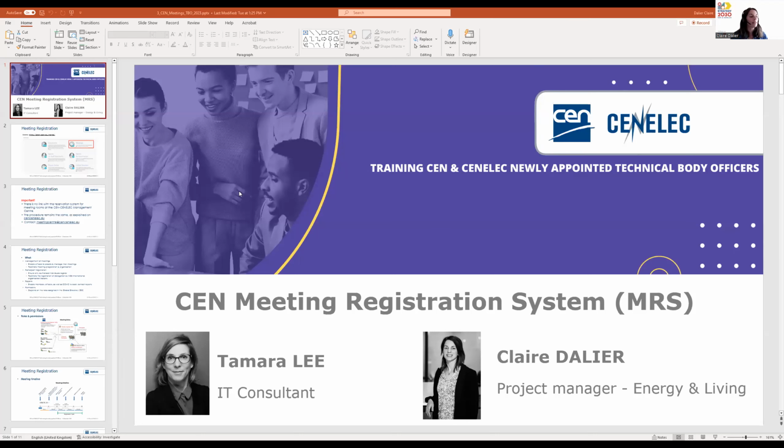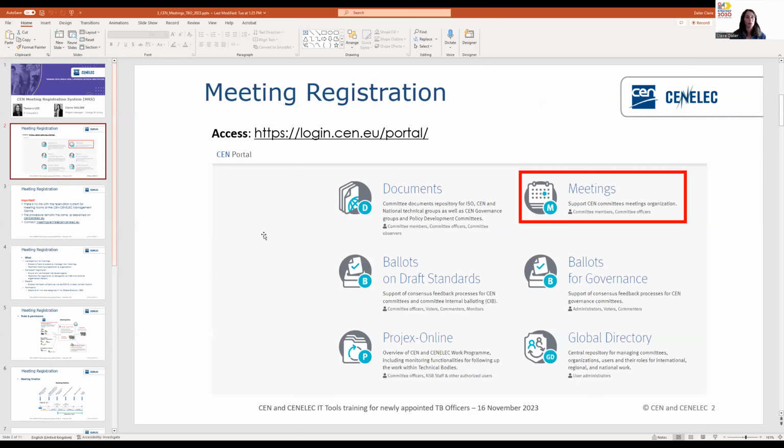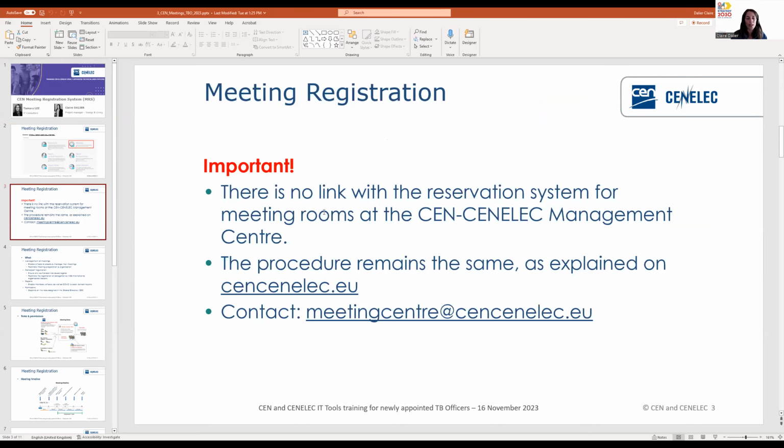So good afternoon, everyone. I will present today the CEN meeting registration system. First, you can access the CEN meeting software through the CEN electronic applications homepage at the address on the slide. We would like to clarify that there is no link with the reservation system for meeting rooms at the CEN Senelec management centers. So to book a meeting room, you need to follow the procedure explained on the CEN Senelec website. So these are two different things.